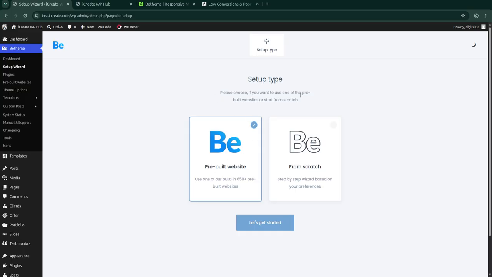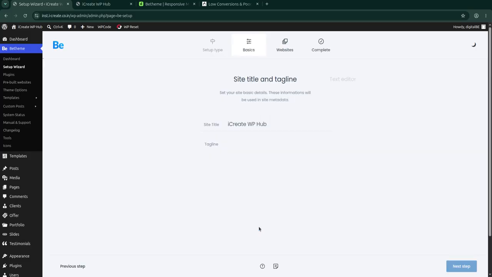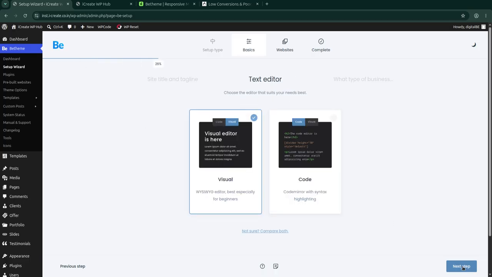So here we have two options. Either we can use the pre-built website, or we can use BeTheme as a platform to create a website from scratch. But yes, it is recommended to go with the pre-built website. You have multiple options with this. So let us get started again, and here we can use the tagline, and the progress bar is showing 13% complete. So we can go to the next step.